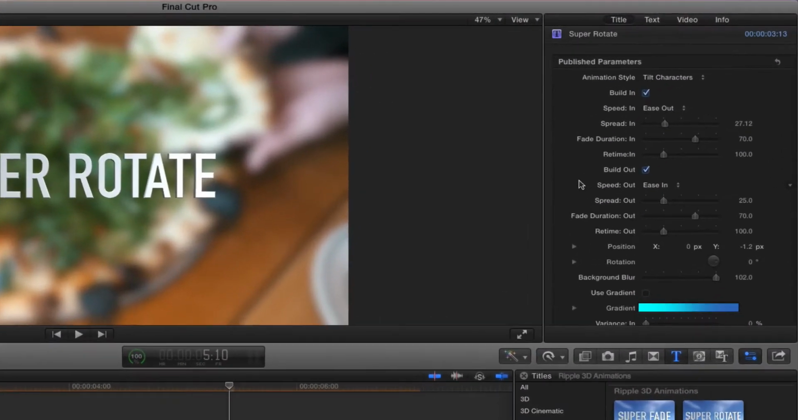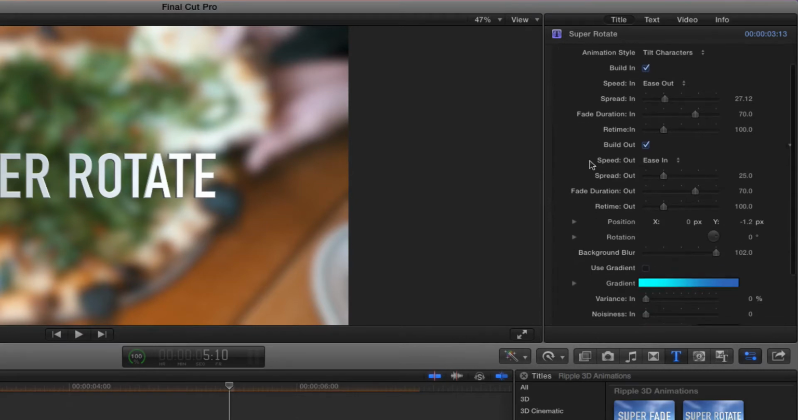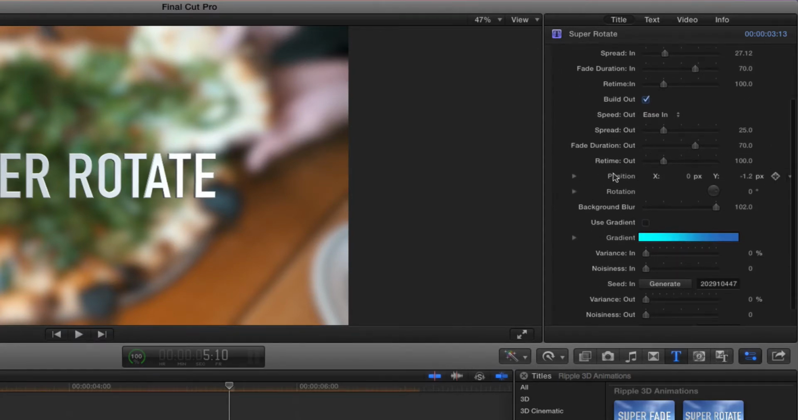A lot of these parameters are self-explanatory that you can figure out how to use to adjust the animation for coming in and going out. You can adjust the spread as we just saw, how long the fade lasts, how long the animation itself lasts, and whether you want it to animate in or not by using the build-in checkbox. Same thing with the build out. You can choose whether it happens or not. You can choose from different speed types, adjust the spread and the fade and retime. In addition, we have parameters for keyframing the position and rotation of the text.